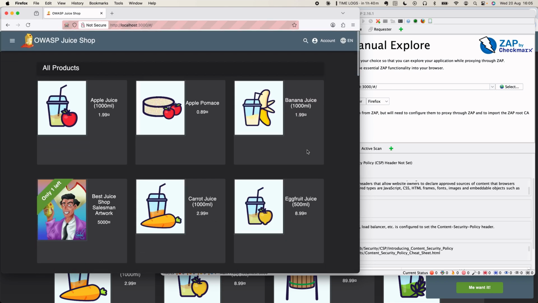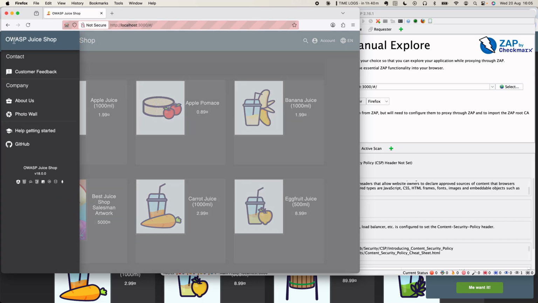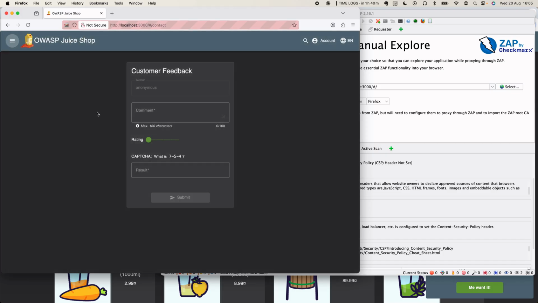All right, but I've got some other options, of course, as well at the top. So let's expand that burger menu. Right, there's a customer feedback option. Let's have a look at that. Right, so I've got a fictional feedback form that I can use for this juice storefront.